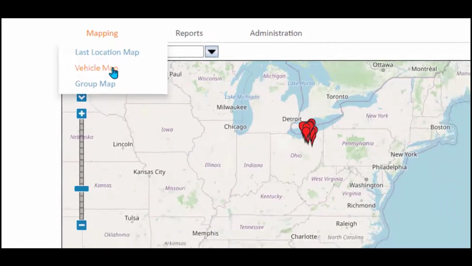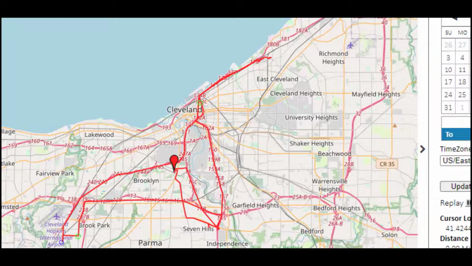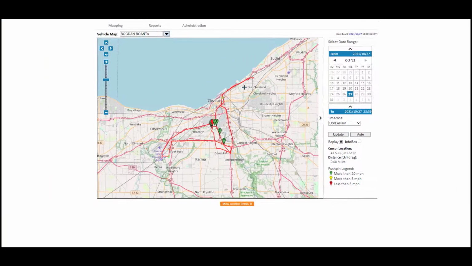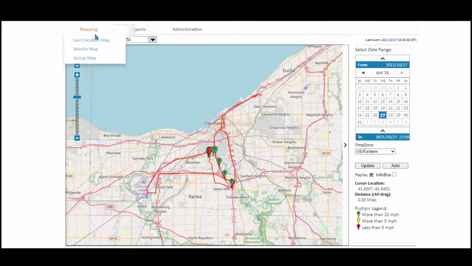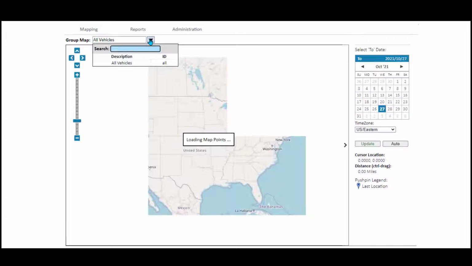When viewing a single vehicle history, you can use the replay button to display the progress of the vehicle throughout the time frame that you are viewing. The map can also be set to auto-refresh as new data points populate to the map. The drop-down menu below the main selections allows you to pick a specific group or a specific vehicle from your current view.